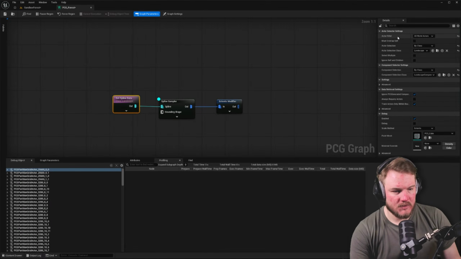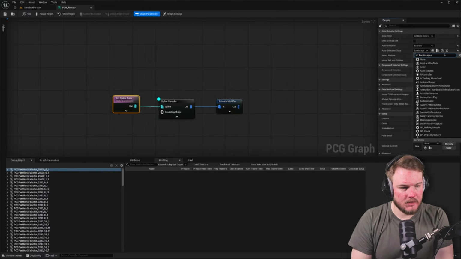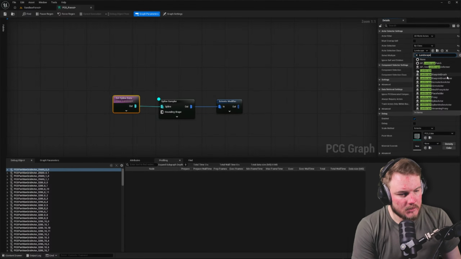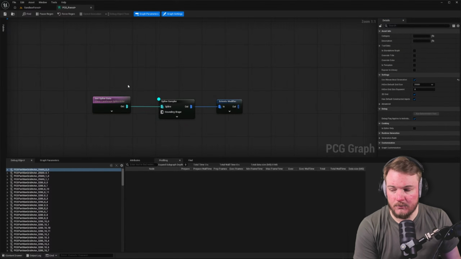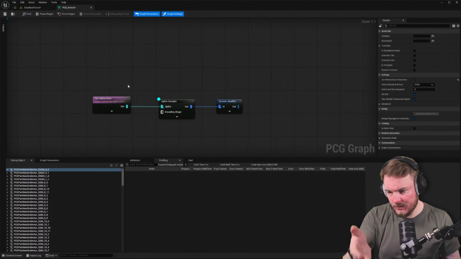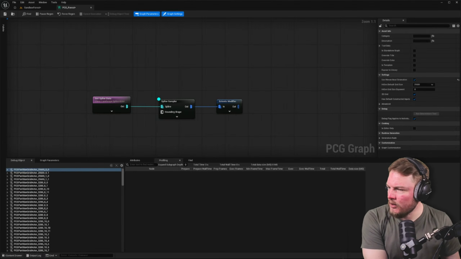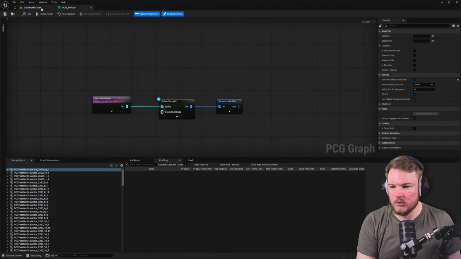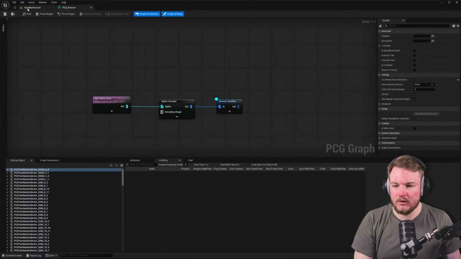Is there something on this thing? What if we do landscape again? Blueprints. Spline actor. They might have made a change between the tutorial I'm looking at and 5.7. When is this from? It's almost a year ago, so chances are, assuming this works now... Come on. Please. Can't you just work?